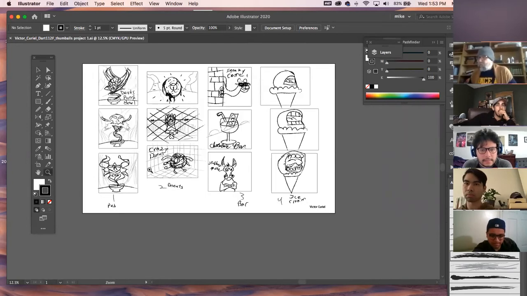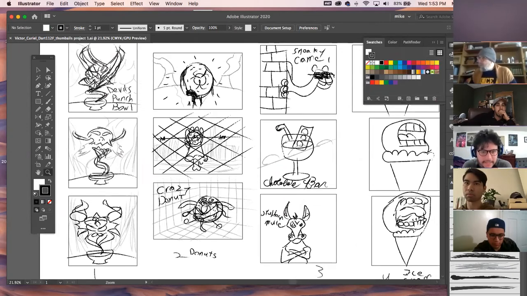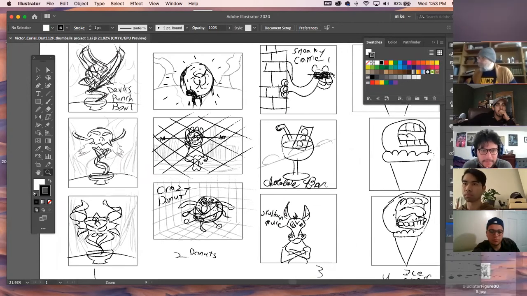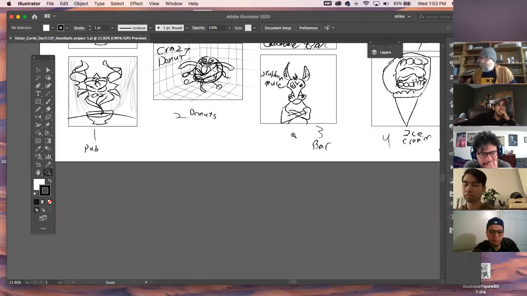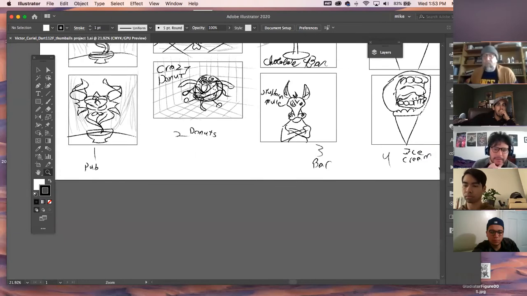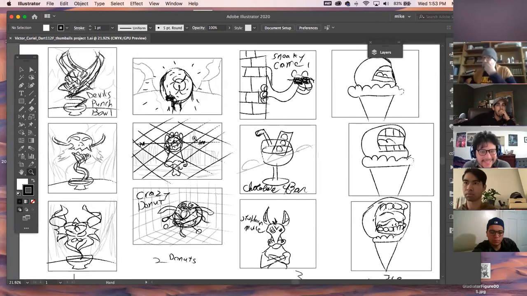Okay, so what are we thinking here? Just kind of threw some darts on the dartboard on this one. Kind of leaning more towards bars or pubs. Okay, that's fine. For this one, like Devil's Punch Bowl, I had to literally look up what a punch bowl looked like. Devil's Punch Bowl is a place. Oh, it is? I think it's a real inhospitable desert place in California.